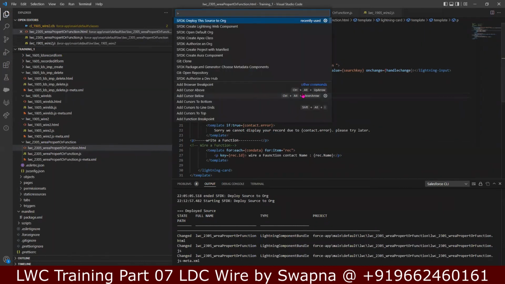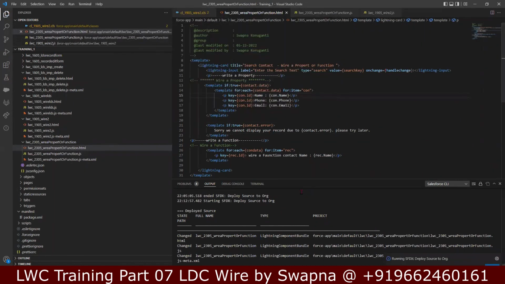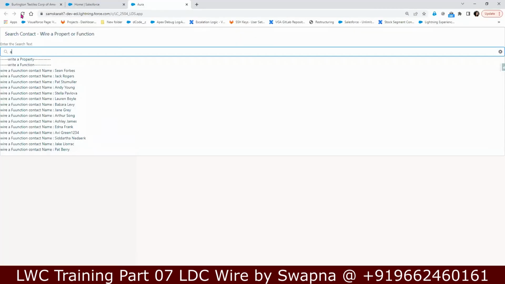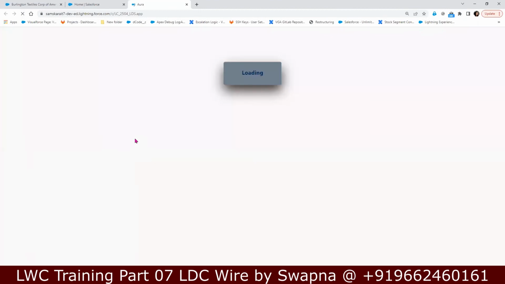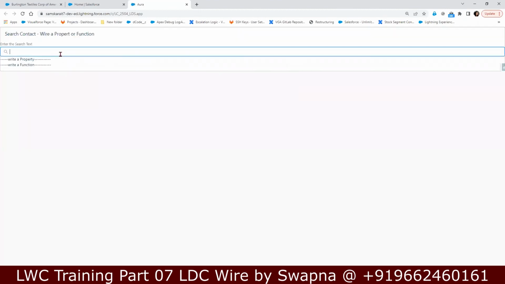Control S, Shift F. Deploy this resource. Okay, done. Refresh. Okay. See, I'm getting a variable property, I'm getting a variable function. So I will not be seeing any differences if I use the variable property or variable function, I'll not be seeing any differences here.